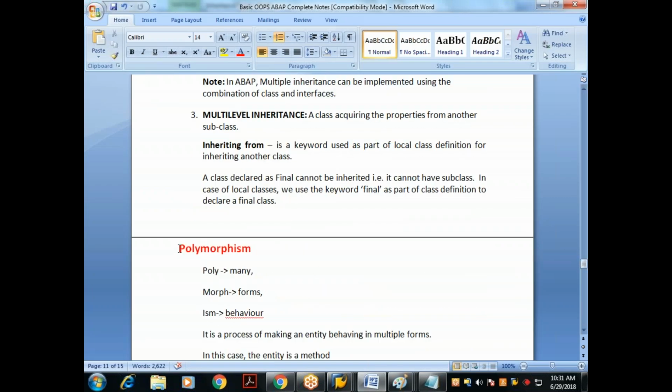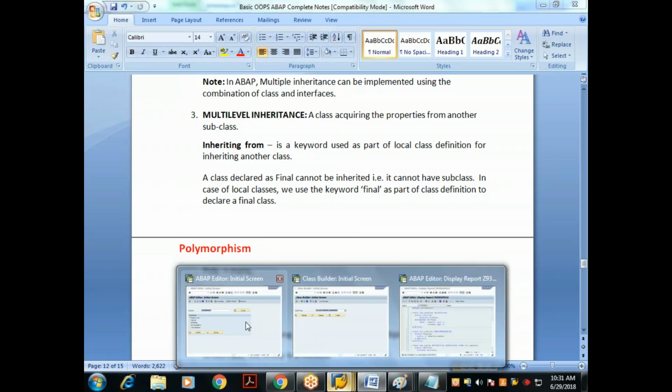Let us discuss polymorphism. Okay. So polymorphism meaning is many forms behavior. Many forms behavior. Okay. So let's take an example on this.